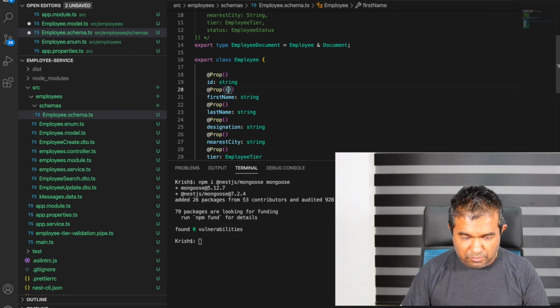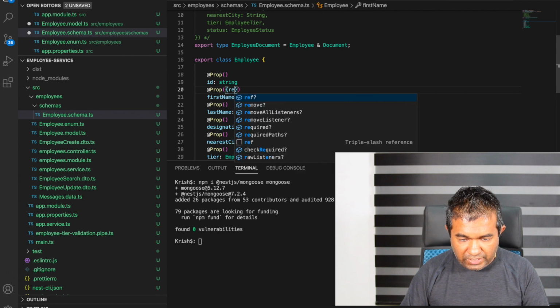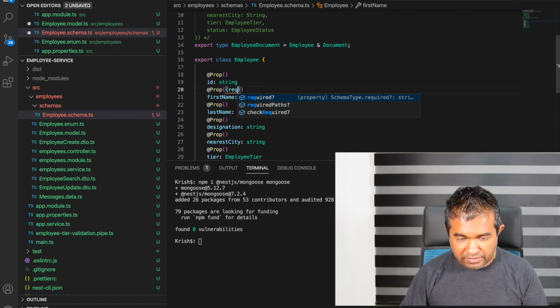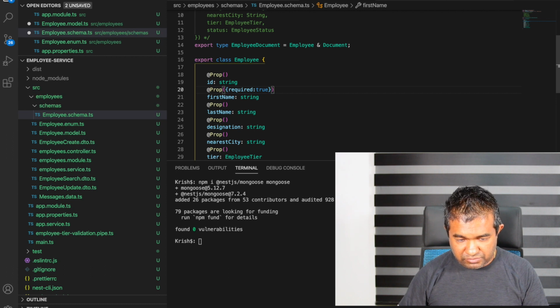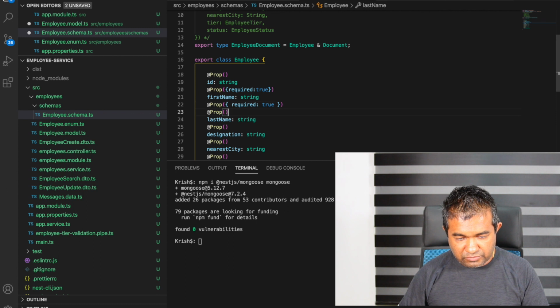Other than that, if you want, you can put some other properties here. For example, you can say required. If you want to say this is a required property, you can set it as required true.